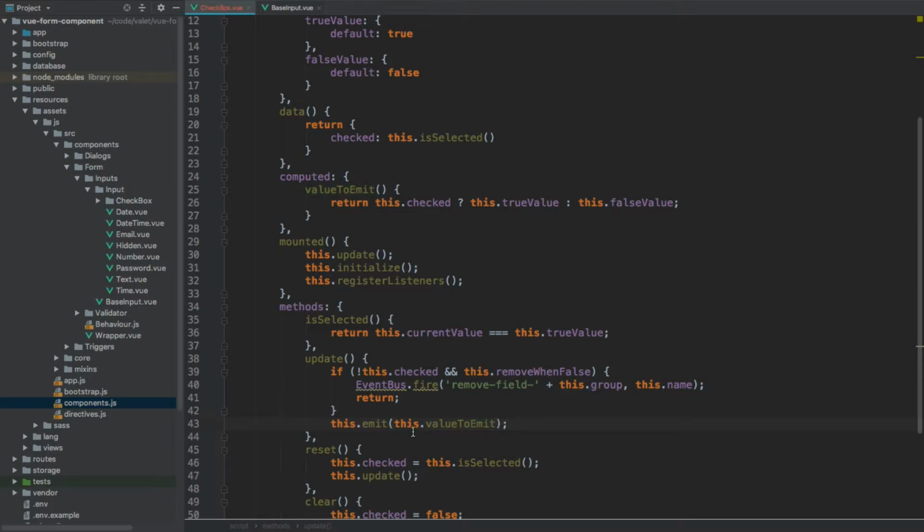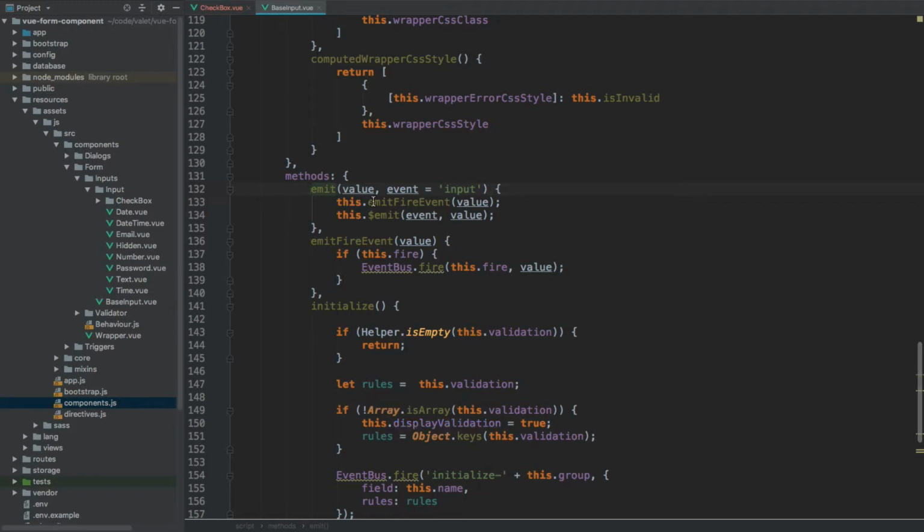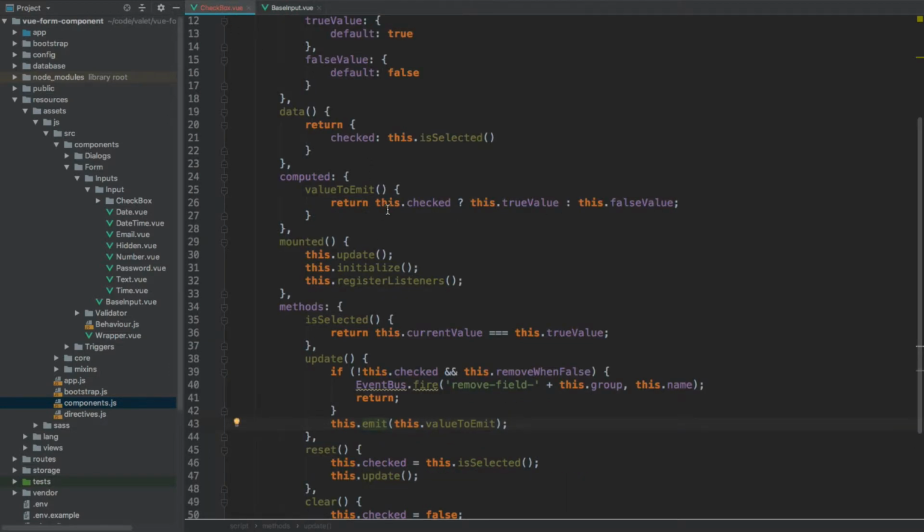And let's quickly have a look at our emit method. As you may remember, by default, we've already specified that the event will be input. We could change it to a change event for this particular case, because obviously a checkbox emits the change event as well, but I think input will work just fine. So we'll leave it this way.